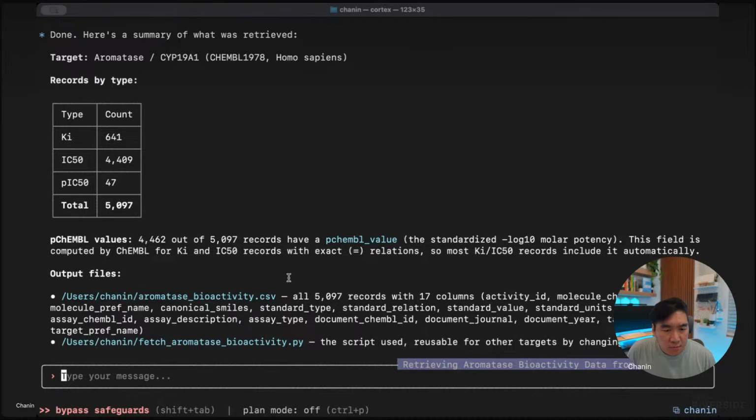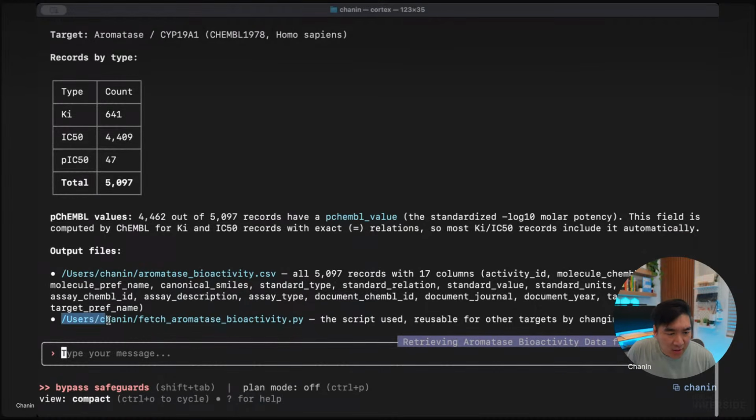All right, so now we have the data, and the data is located here in my user working directory, and it has already been saved as a script so that I could reuse it for other targets by changing the target ID, which is pretty cool. So now we're going to do some data preparation. So the thing that I normally would do is make sure that we have a non-redundant data set. We don't want any redundancy or duplicates. So we want to deduplicate the data.